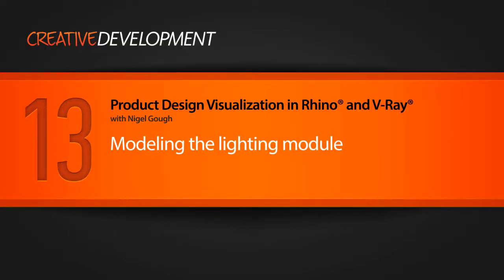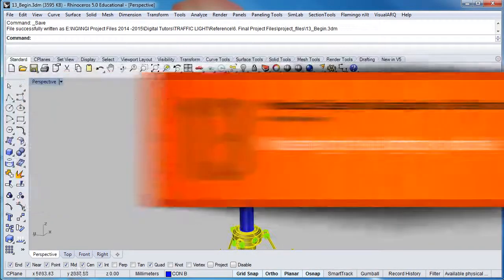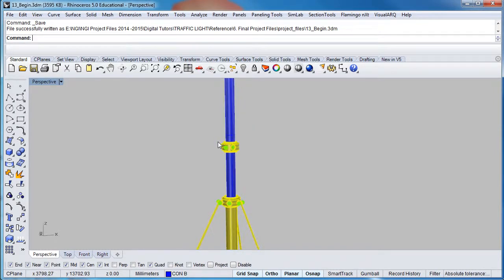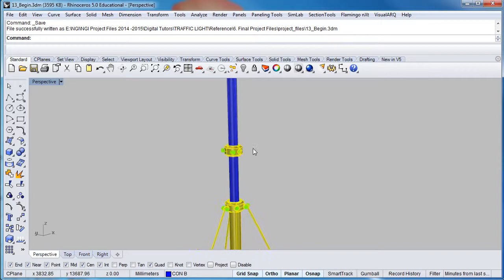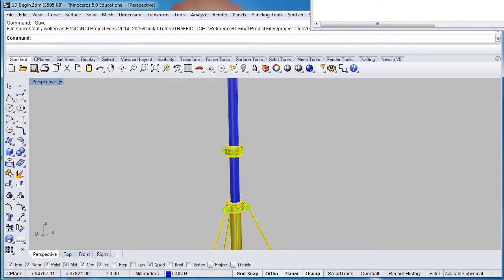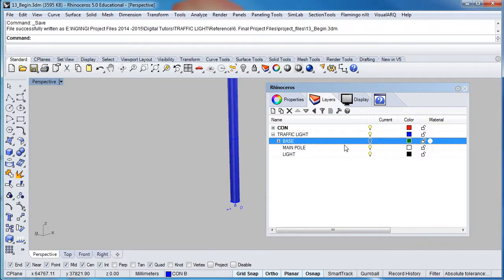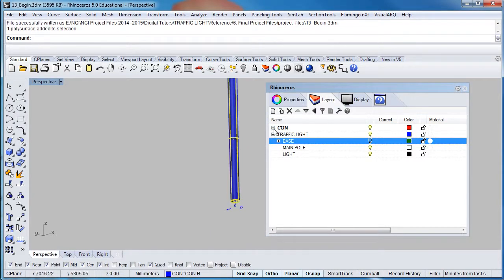Now that we've got the central post in position and we've done just a preliminary of the lower mounting bracket, we can get underway with the fabrication of the traffic light itself. In order to do that, we're going to open up our layer manager. We'll bring that into shot. We can turn off the current geometry, which is the base of the traffic light, without any problem. We can leave that central post in play.